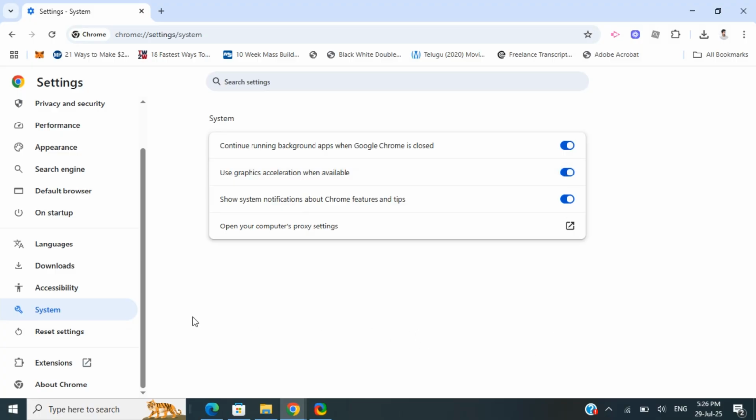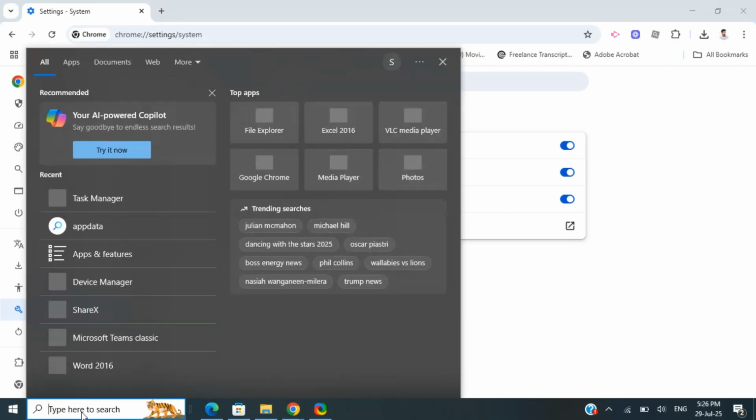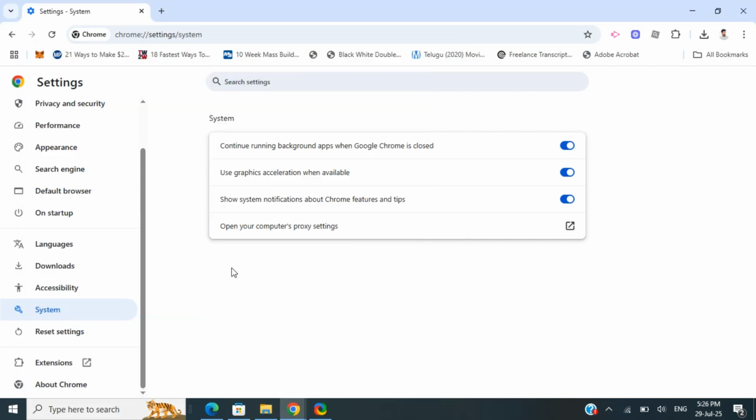Also check if your computer has any virus or software issue. Open up your antivirus software, whatever you're using, scan and see if there is any malware or any conflicting software. If you get rid of them, that will help you fix the issue.